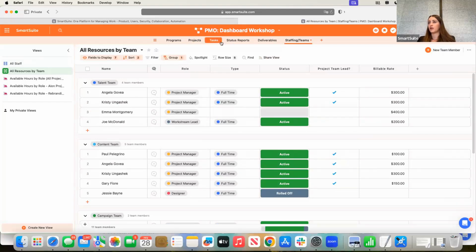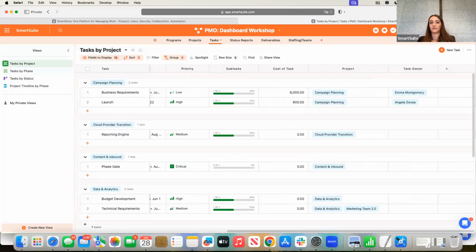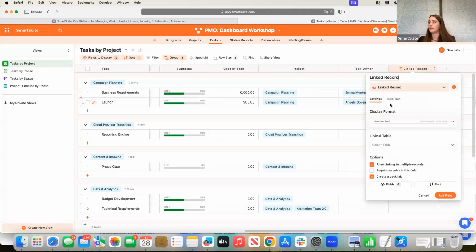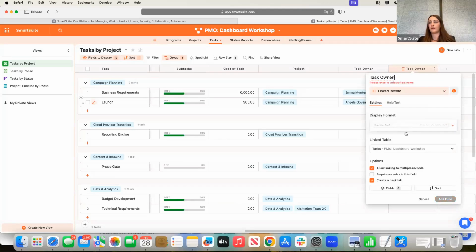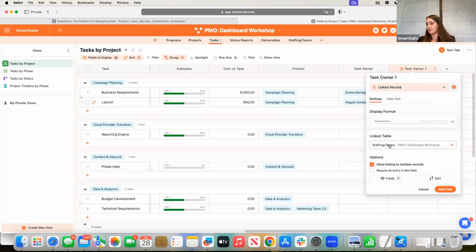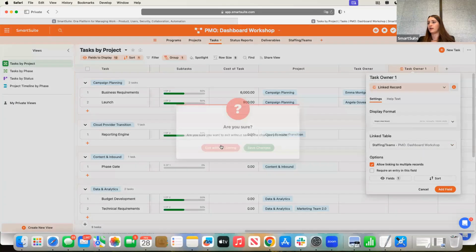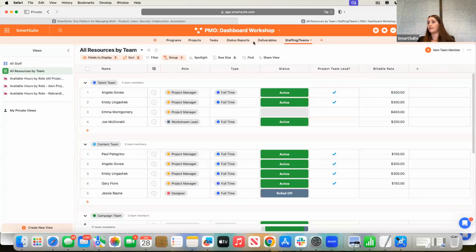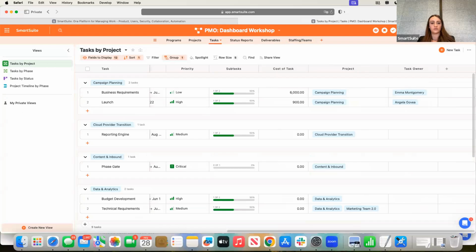And then lastly, we'll go into tasks and ensure we have a relationship. You may have to add it. So in this case, we will just do a linked record field, and we'll call this the task owner, and it's pulling from the staffing and teams. This allows us to pull data from the staffing and teams, meaning we need to know their billable rate, and then we can create the cost of the task. So just ensure we have the time tracking log, we have the billable rate, and then we have the linked relationship to the task owner.